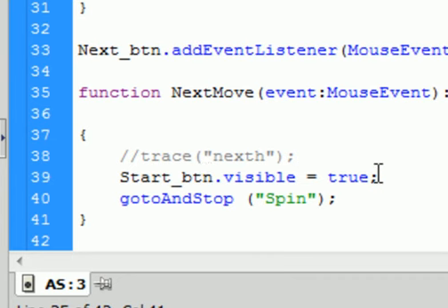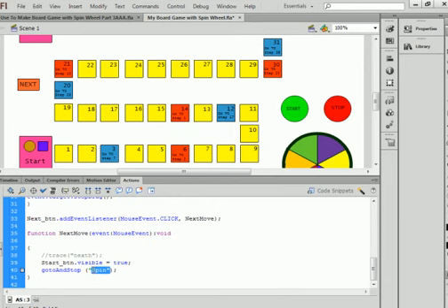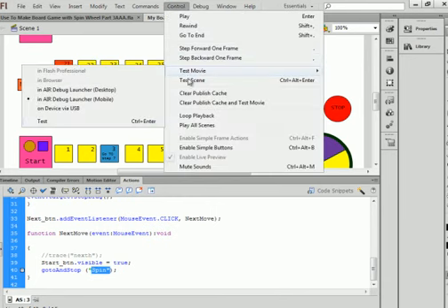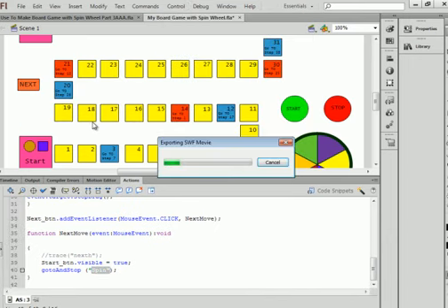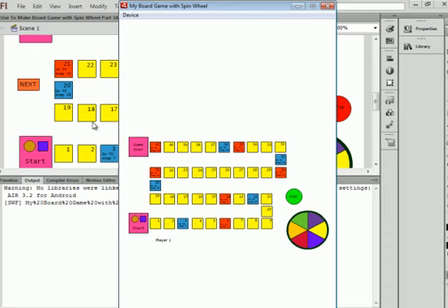We want to be able to start this thing over again, and we're going to do that by gotoAndStop, small g, small t, capital A, capital S, that turns blue, open bracket, quotation, spin, close quotation, close bracket, semicolon, that's green, and that's frame 2. So let's test this out and see if anything happens this time that's different. We should be allowed to let the next player play.